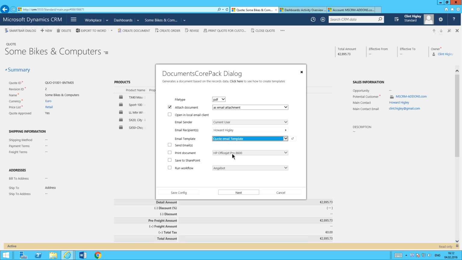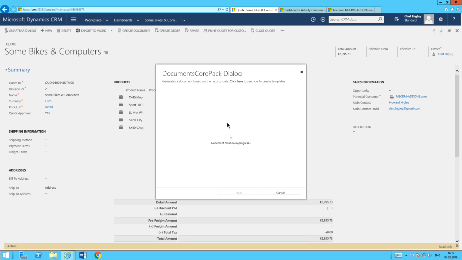I can print the document directly to a printer. So I can pick and choose which printers I have set up here. I can save it to SharePoint. And also, after I'm done with this process, I have the ability to run a workflow. So after this is done, I can set up a workflow to generate a task or whatever I need to do. Once I'm done selecting these parameters here, I'll go ahead and click the Next button, and this begins the document creation process.